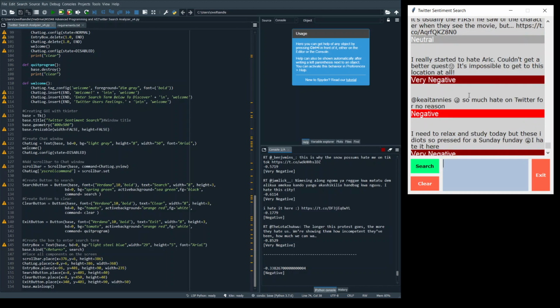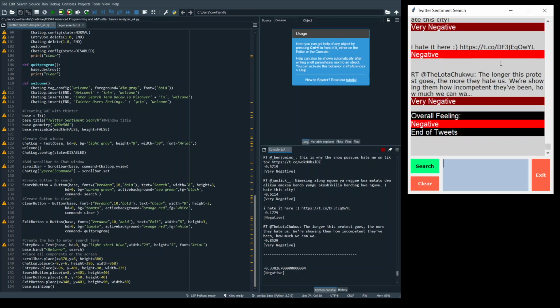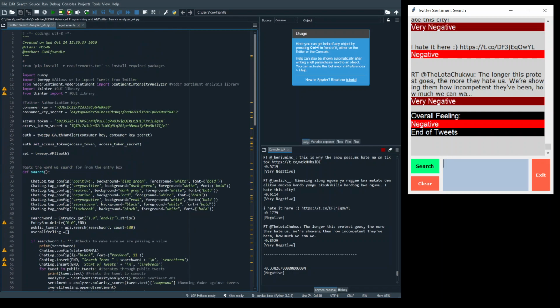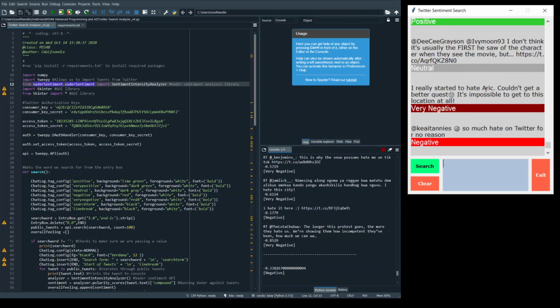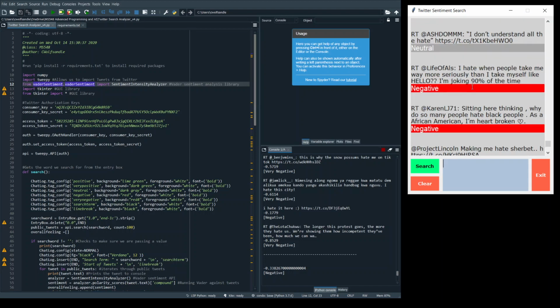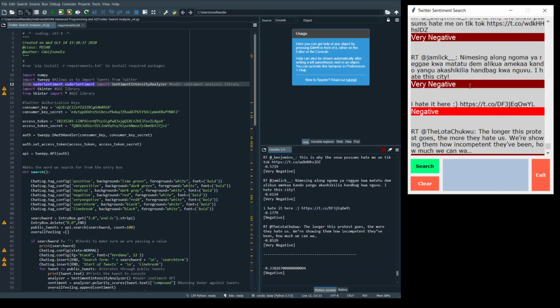So overall, it does a good job of not only looking at the individual tweets, but it'll go ahead and classify the overall feeling. The one nice thing about the Vader sentiment analysis that we're using over here is that it can look at emojis to determine some of the sentiment. So it'll look at emojis and help out with its score.